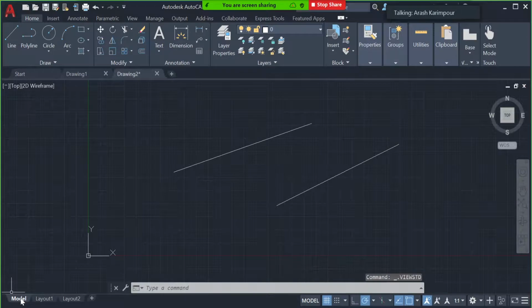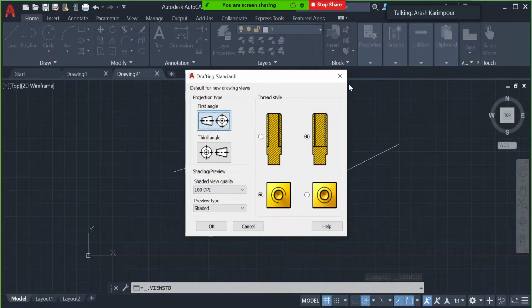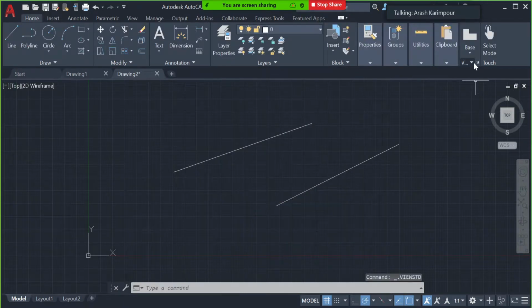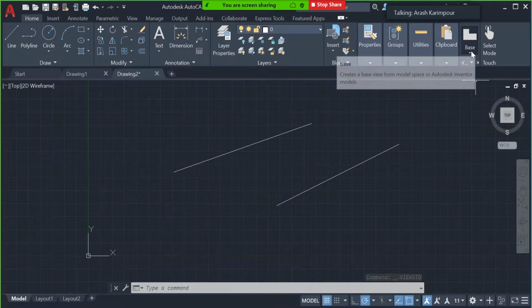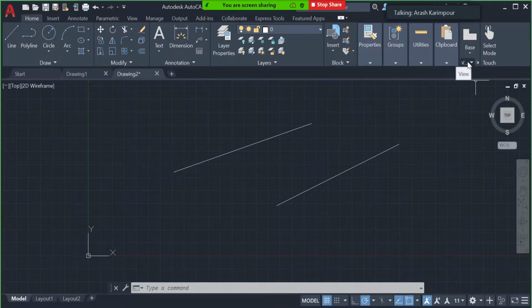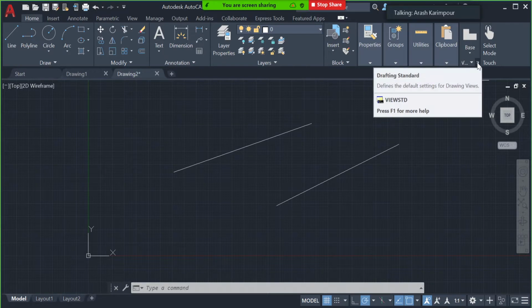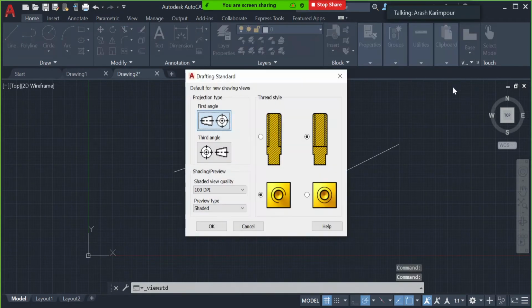So again, one more time, you can come here, right click and choose drafting standard setup, and it will bring it up. And if I am right here, also you can come to this menu, the view tab here. Also, if you click on the very small arrow here, it will bring the same menu up as well, so you can use it.